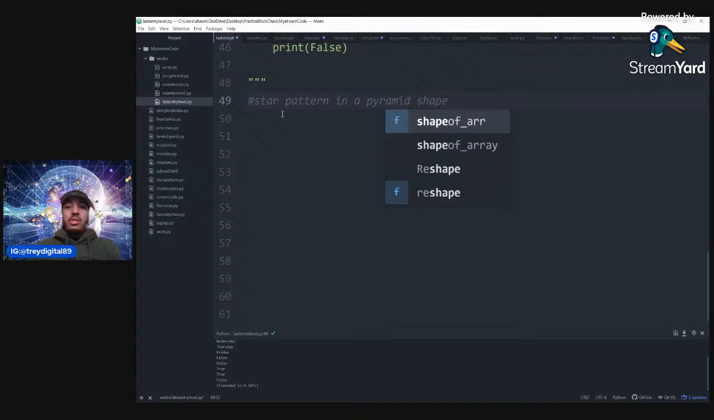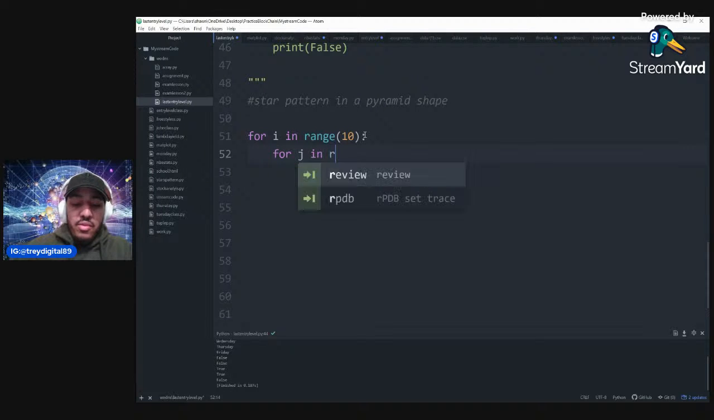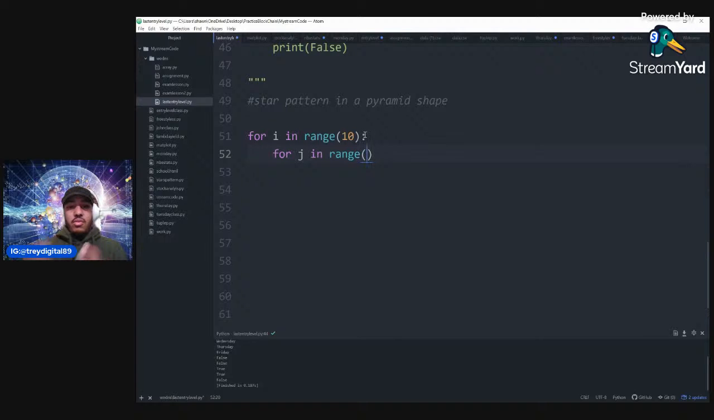So the first thing we're gonna do is a for loop, right? We're gonna do for i in range of 10. So we're gonna print 10 stars going down, 10 rows of stars going down. And then we're going to put for j in range of the formula. So this for loop is going to represent the row.